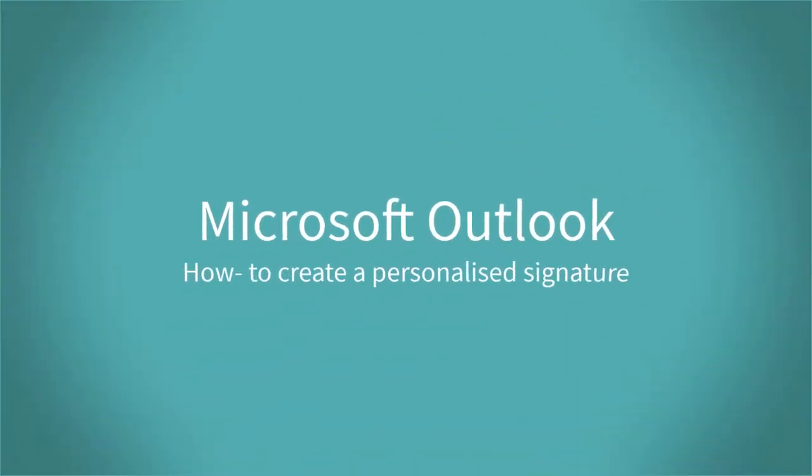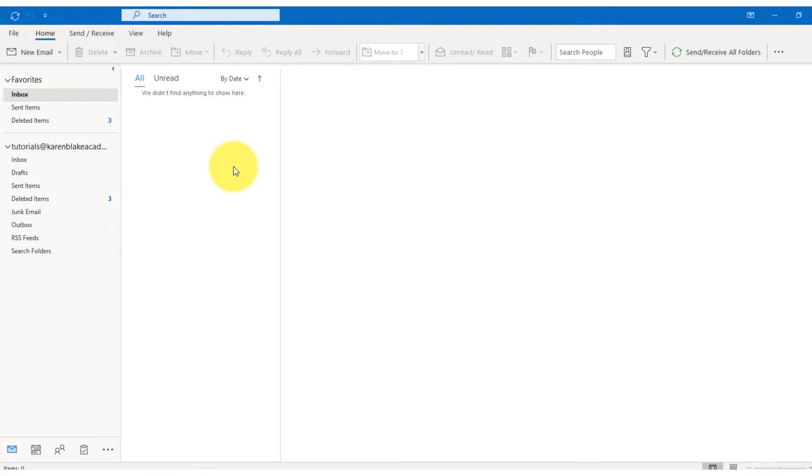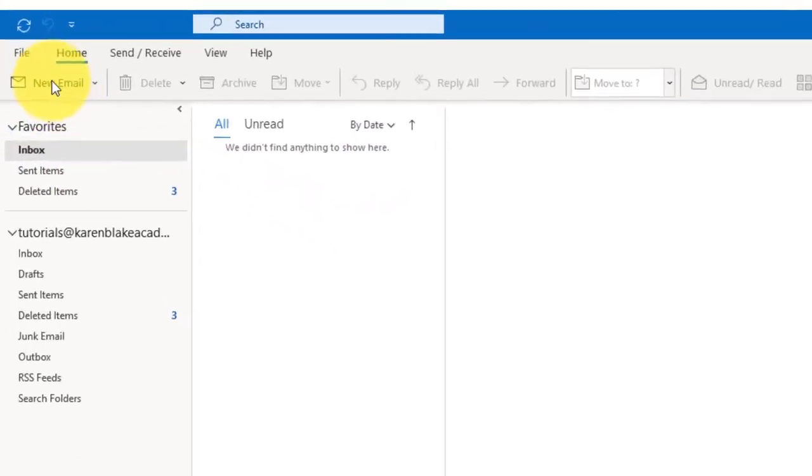Now today we're going to learn how to add a signature to your Microsoft Outlook email. So let's get started. Firstly, open Microsoft Outlook. Once open, you'll see in the top left hand side where it says File. Let's click on that.